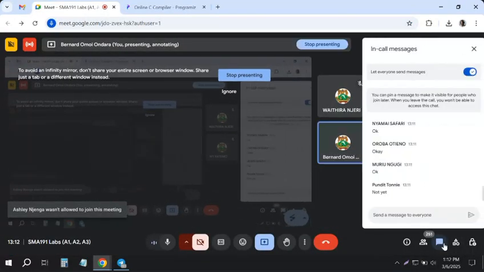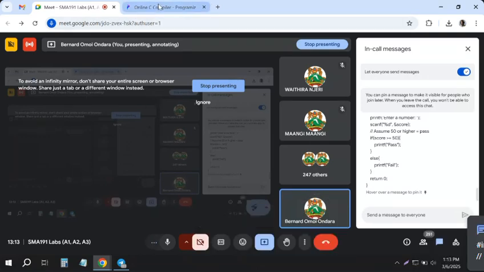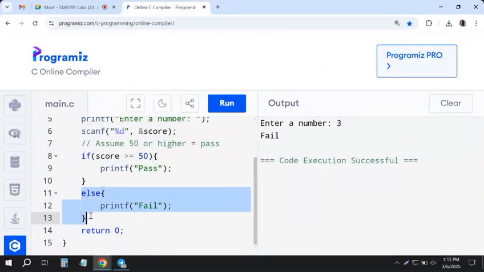I can share the code with you through the text, so the chat section. Let me do that. You want to try it out? There we go. Any question? Any question regarding the implementation of if else?